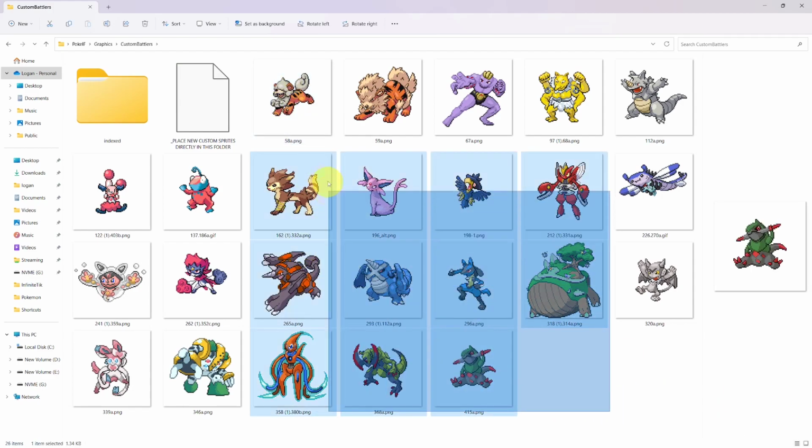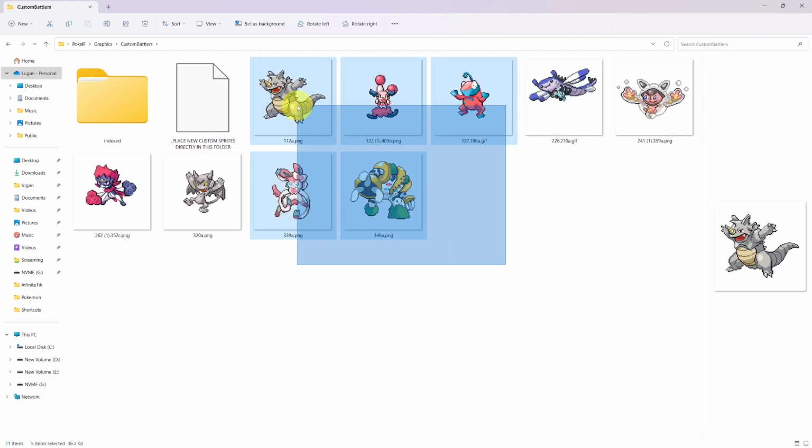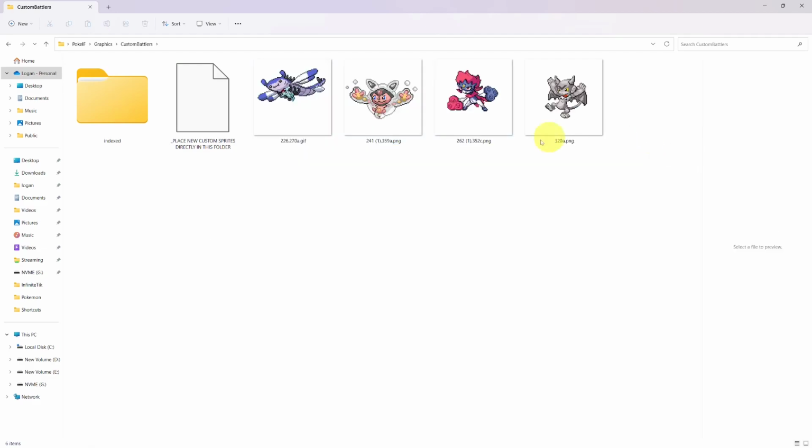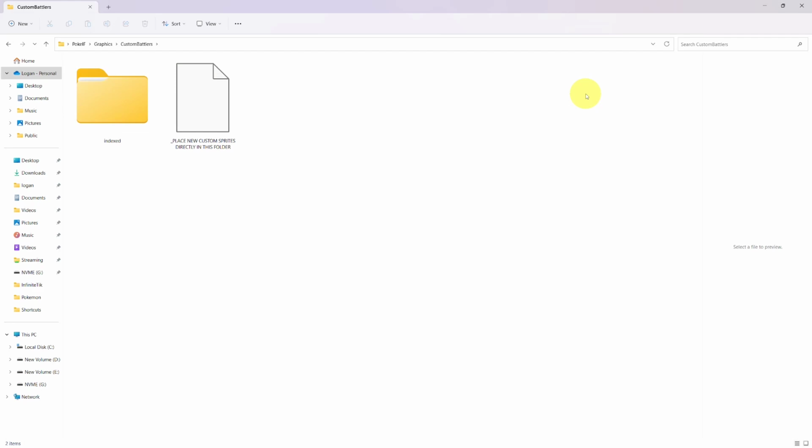I am going to delete these because I don't really care, just to clean it up. Normally, I would go back and rename these. You know, you want them included, but delete the rest. And that is how you download and install custom sprites.